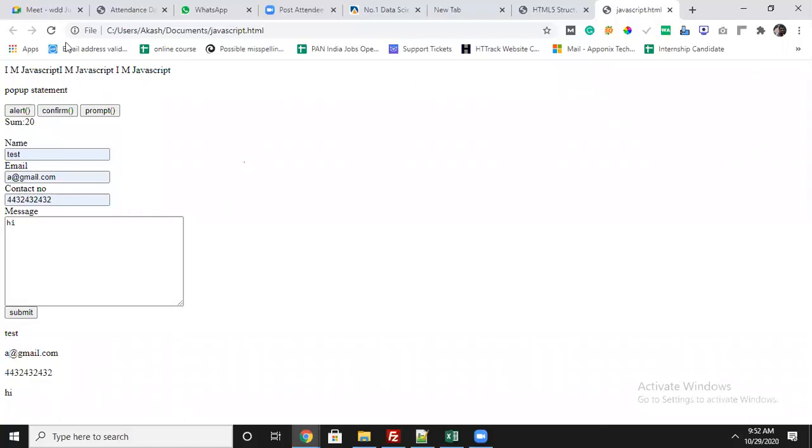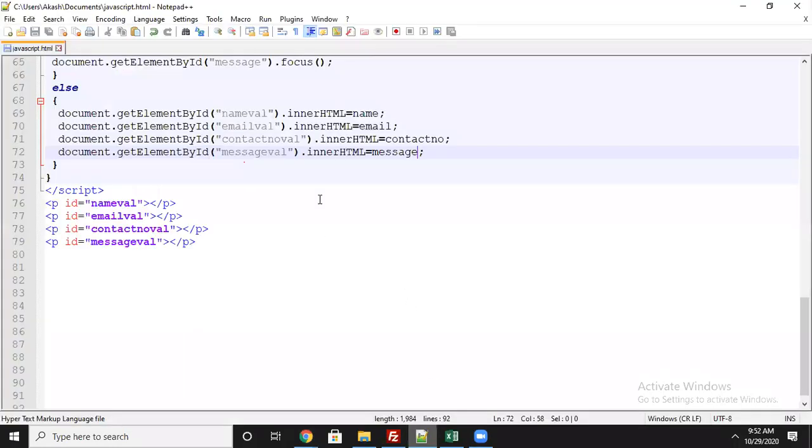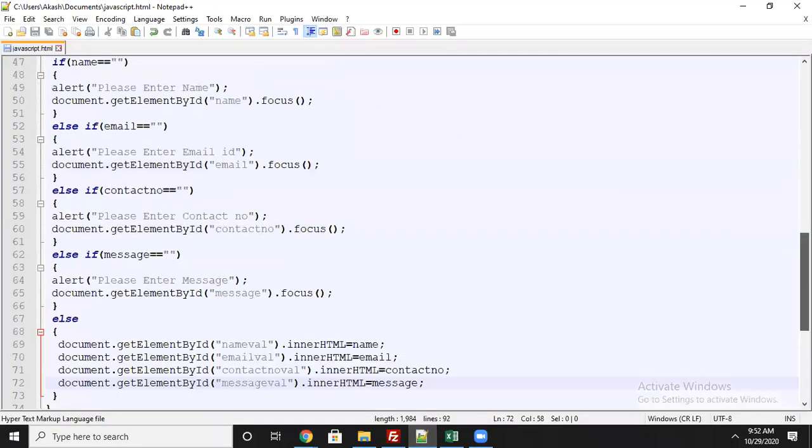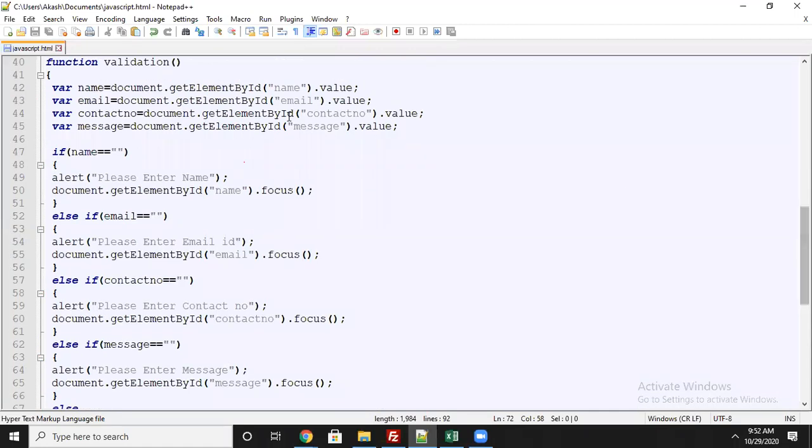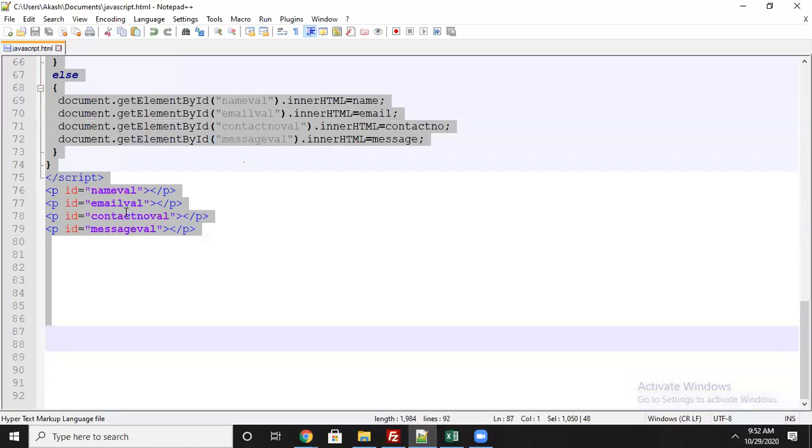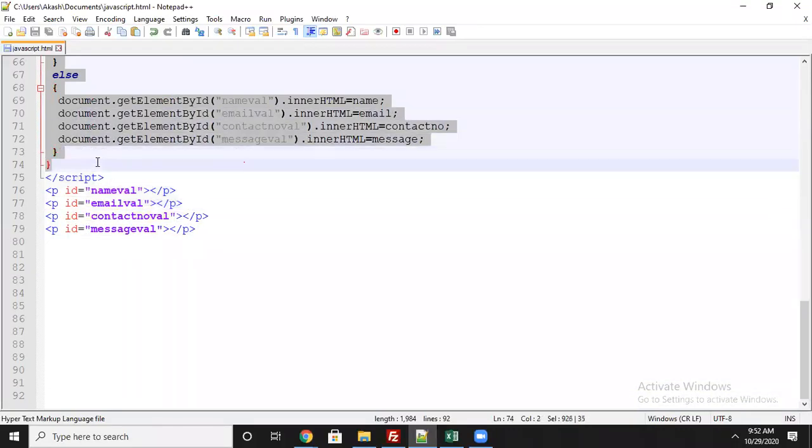Let's see how it is happening. I will explain you once again the logic. I told you in the beginning that we use JavaScript to write the logic inside the HTML page. Let's see, this is the logic I have written for the validation purpose. You can see from line number 42 till 74, I have written the logic.